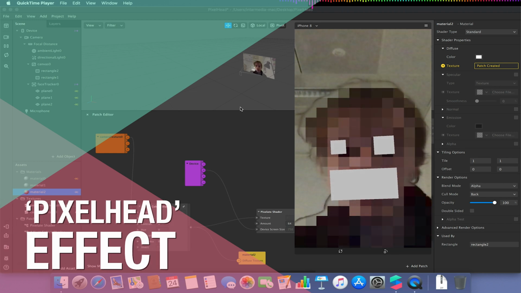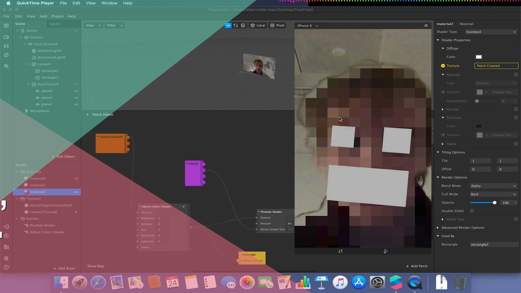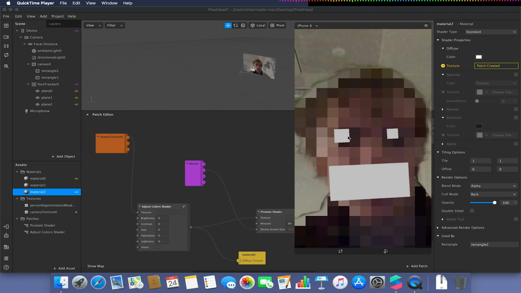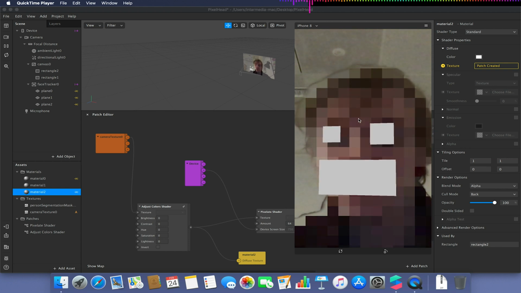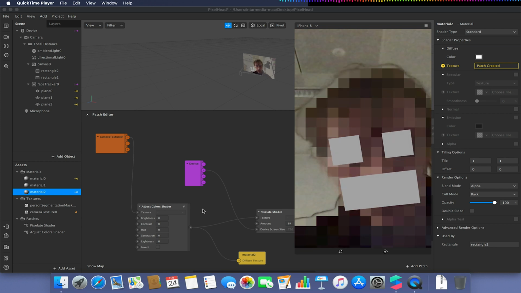Hello and welcome to another Spark AR tutorial video. In this video we'll be looking at how to create this very simple pixel head effect where the eyes kind of scale depending on how open my eyes are, and my mouth also does the same. And we'll just be using the pixelate shader and the adjust color shader to achieve this result.